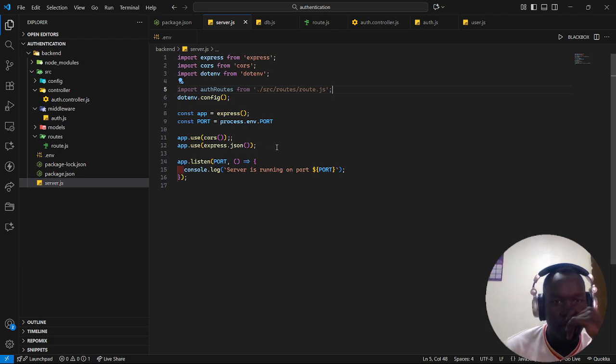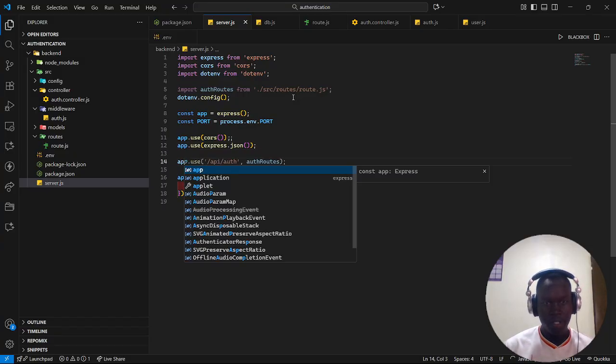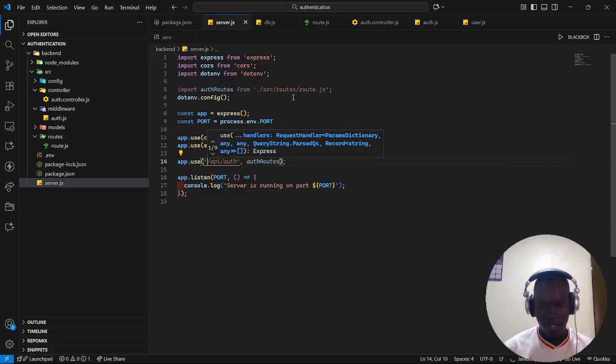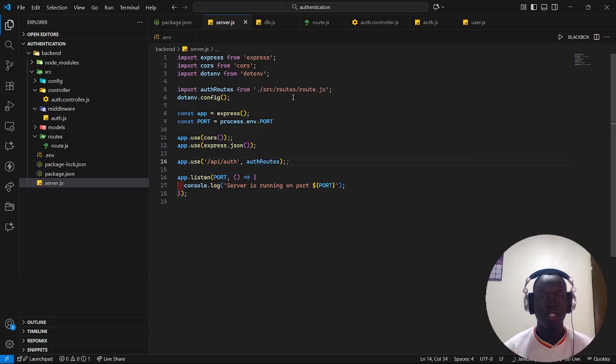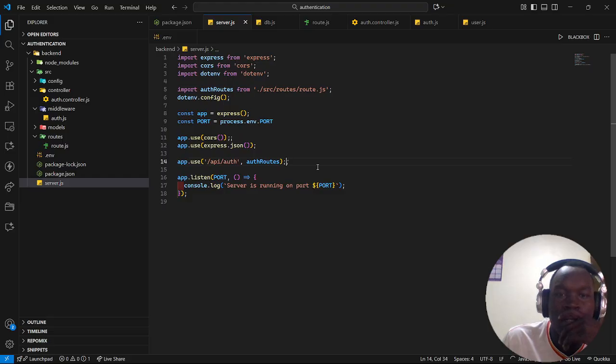Now how do we incorporate it? Like how do we call it from here? So we need to use it here. App.use. We're using app.use, then /api/auth routes. So these are for the routes, so we can easily access these routes though. Okay, yeah, it's making sense though.